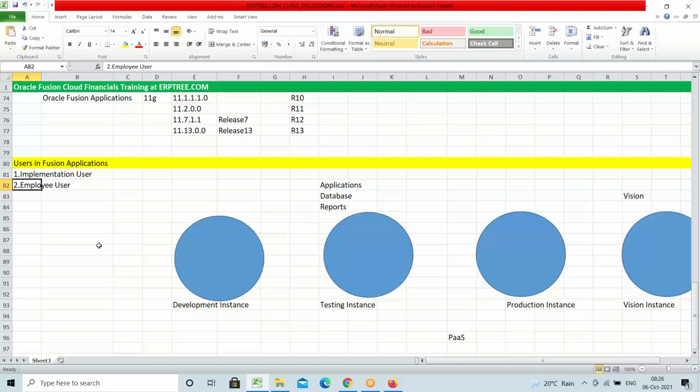Yes, we will discuss in very detailed level. Even if you try to understand now, it will create a lot of confusion. Once we get some basic clarity about implementation user, we will discuss about employee user and we will create it in the system also. For now, just make a note, simple point.